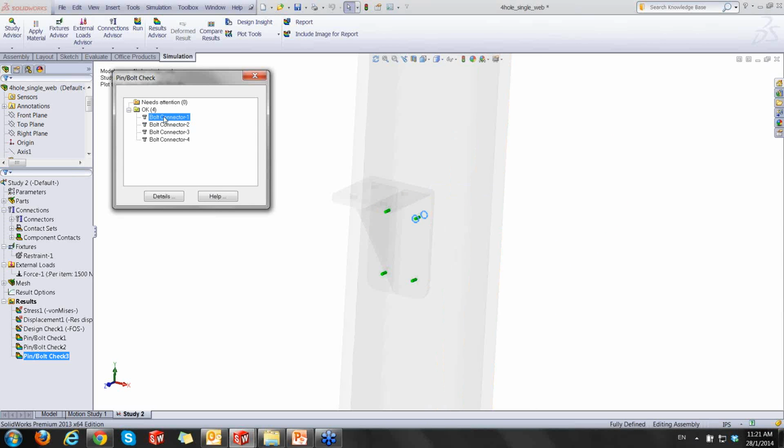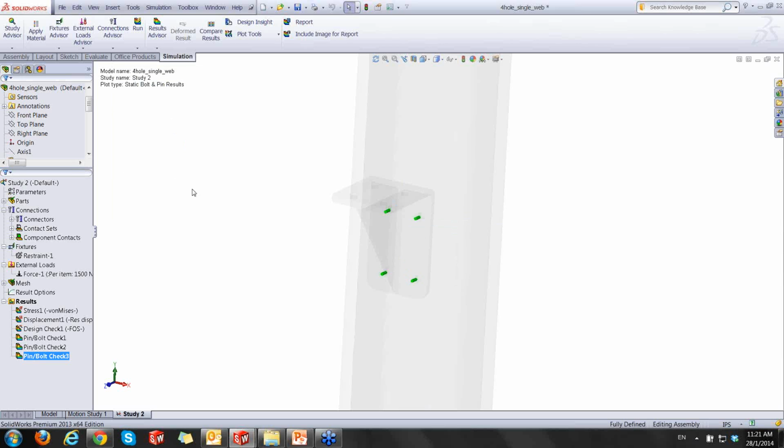Let's say here, I have a calculated factor of safety of 2.5, but the design requirement is just 2. So maybe I can consider reducing the size of the bolt or the number of bolts as well. Okay, so the 4-bolt design is passed.